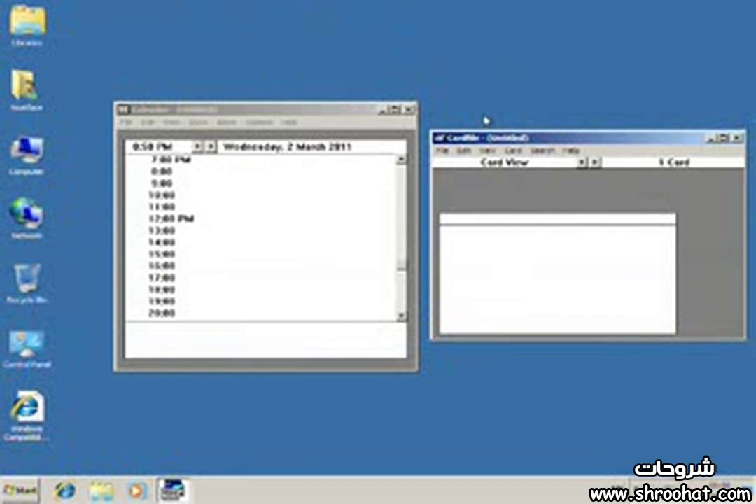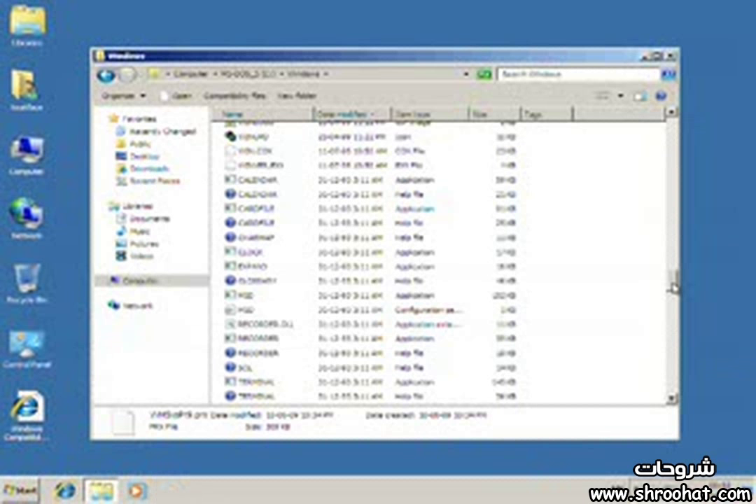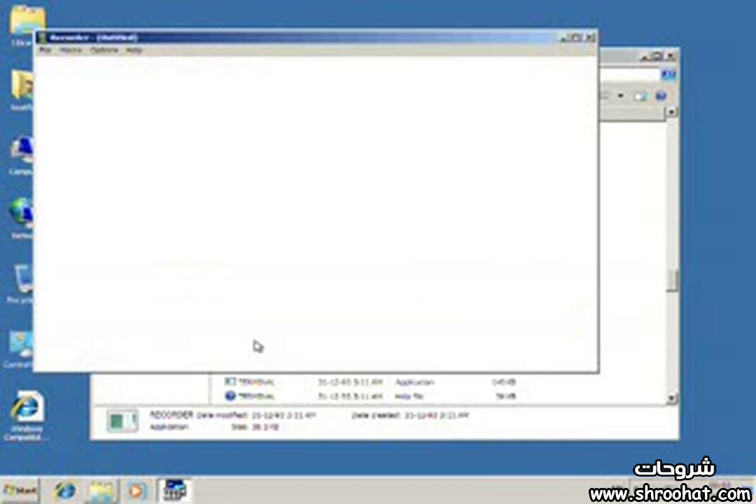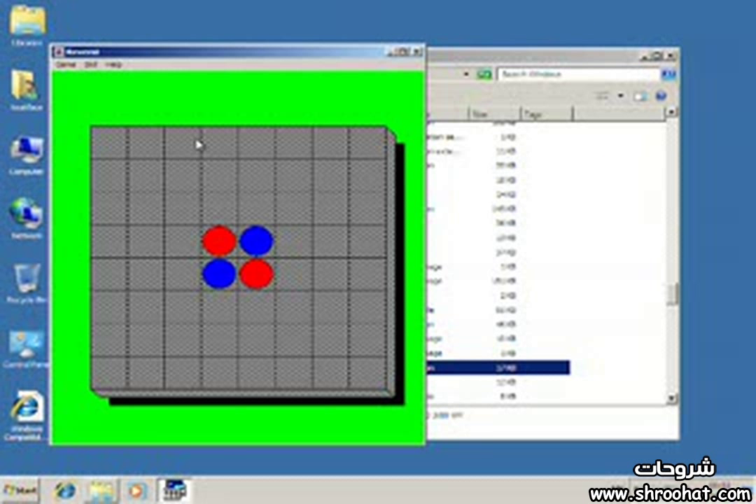There were still several legacy Windows applications in the accessories folder, such as card file and calendar. Examining the Windows folder revealed even more legacy applications like recorder, terminal, and, can you believe it, reversi. Even the hard drive volume label was still MS-DOS 5.